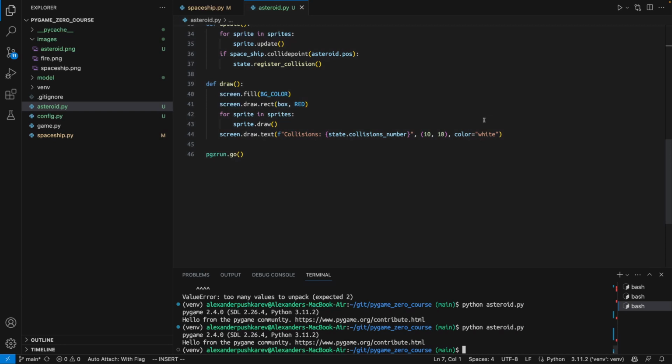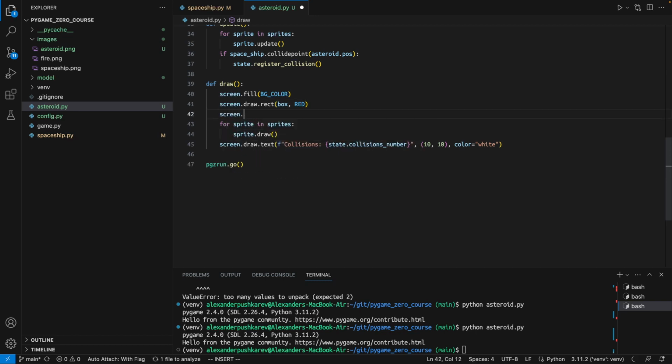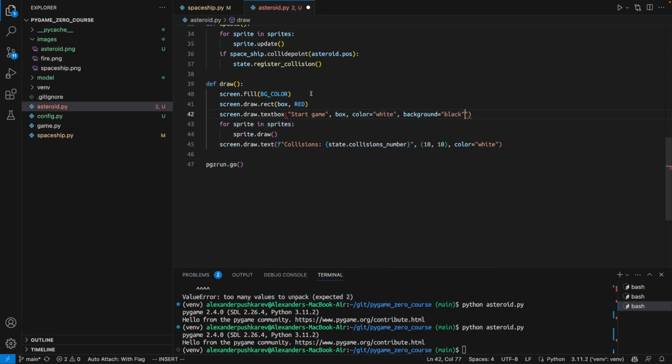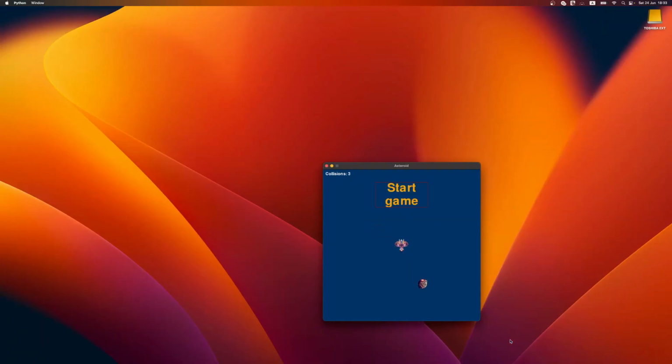Now, what we can do, we can write a text in this rectangle. To do this, you use the screen draw text box method. Screen draw text box, then the text, start game, then you provide the box, and then you provide the color. First, I would like it to be orange. I like orange. And let's take the background away because it didn't work very well. So let's see. Yeah, start game. And it is in our rectangle. So it looks like an almost normal button.